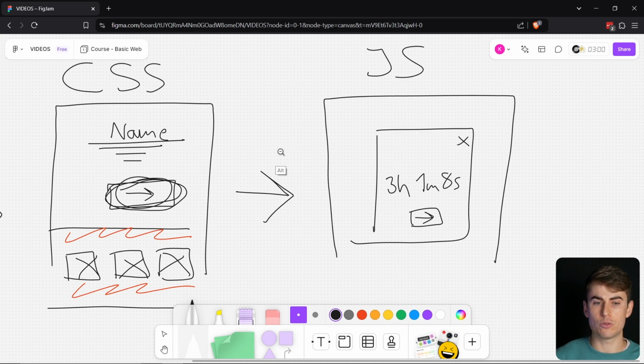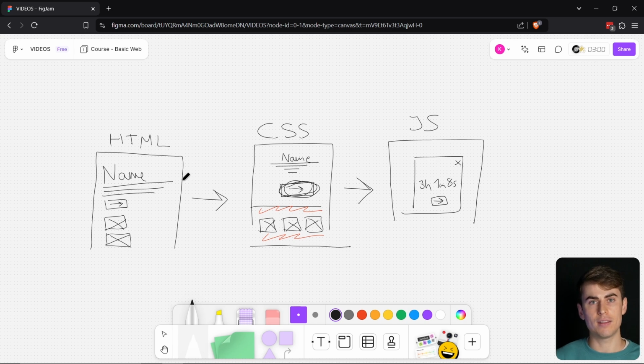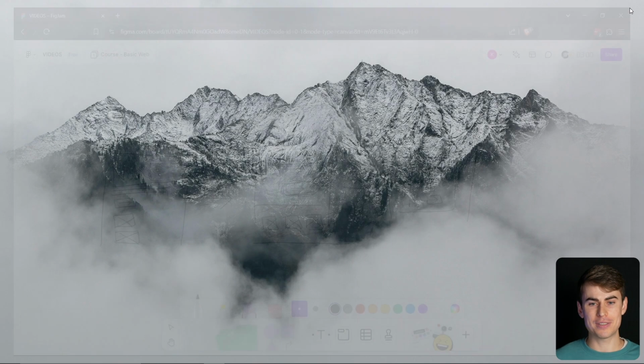So this is how websites work. HTML defines the content. CSS defines the styling. And JavaScript defines the functionality. So we're going to create our first website, a really simple one.